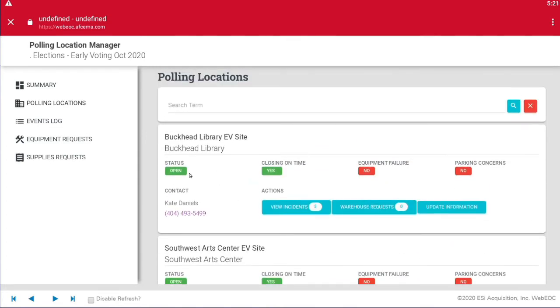You can see quickly that we can see statuses that are open, closed. We can see equipment failures and parking concerns. We can see the manager's name and the phone number. That is an actual link that you can click on to make a quick call from the app if you'd like to. And we have our incidents, our warehouse requests, and our information update from this specific poll location.